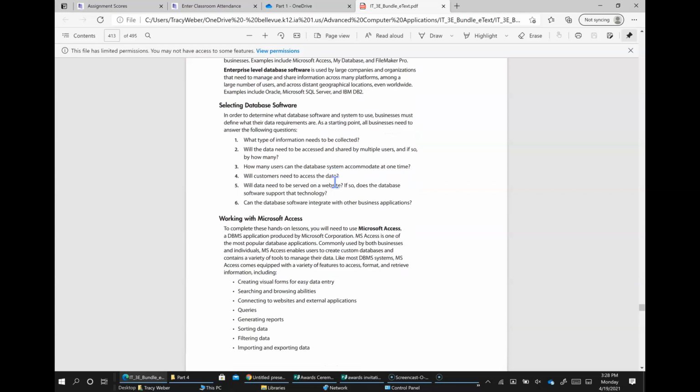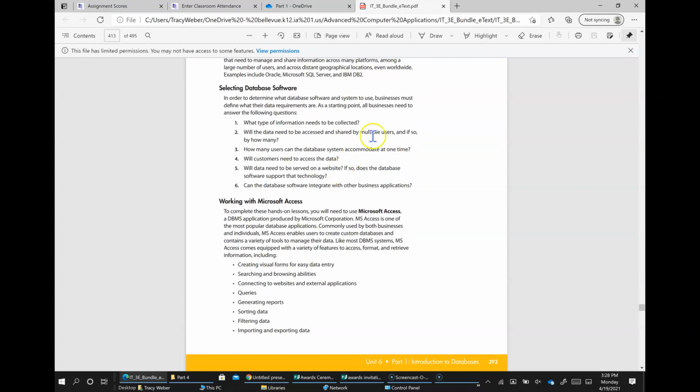Selecting database software. In order to determine what database software and system to use, businesses must define what their data requirements are. As a starting point, all businesses need to answer the following questions. What type of information needs to be collected? Will the data need to be accessed and shared by multiple users, and if so, by how many? How many users can the database system accommodate at one time?